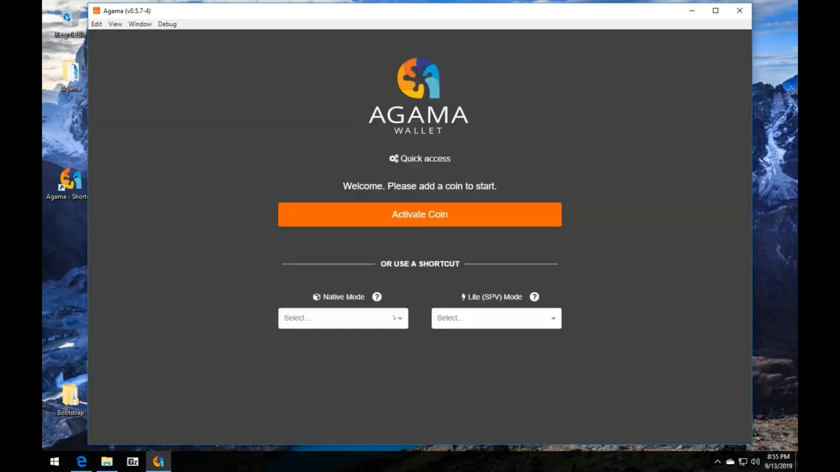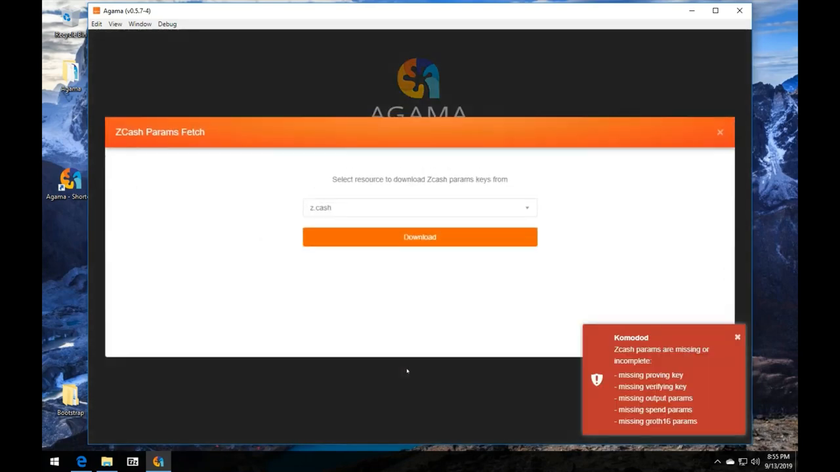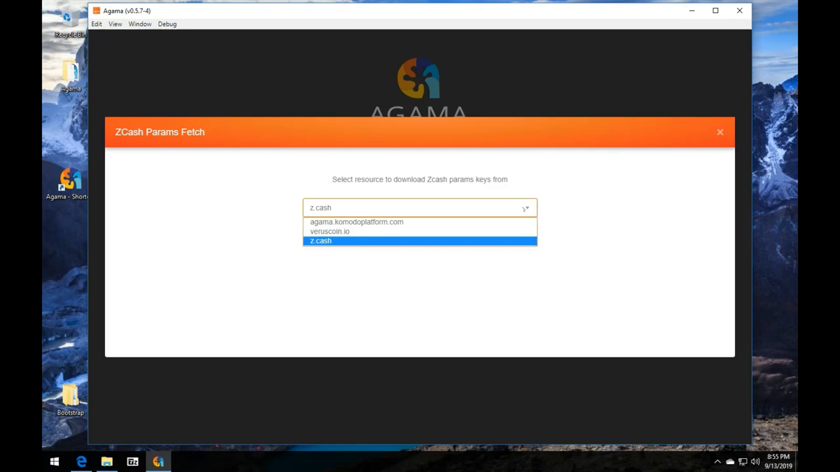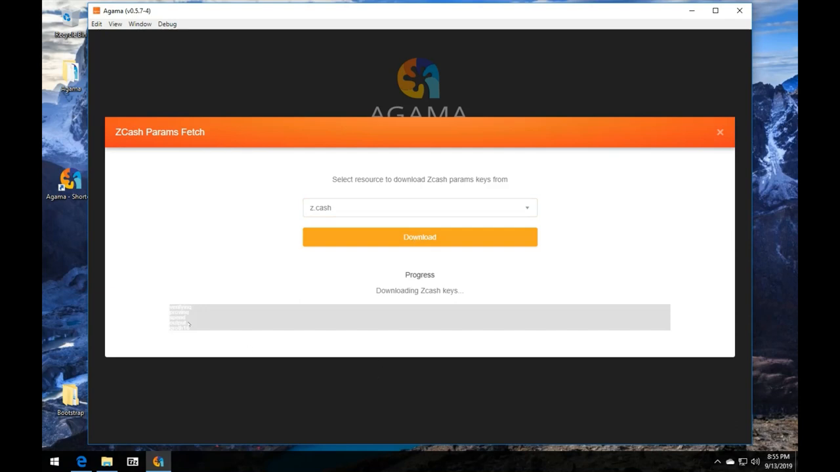We're going to use the shortcut, and we get a message right away. The Zcash parameters are missing. You can download it from 3 locations. The standard location will do just fine. Just click on download, and it will download all the files you needed. You see they start downloading only now. I'm not going to wait on that. I already prepared something, and you'll see the last file downloading right now, and it's done. What it says, close the modal and try again to add the coin.